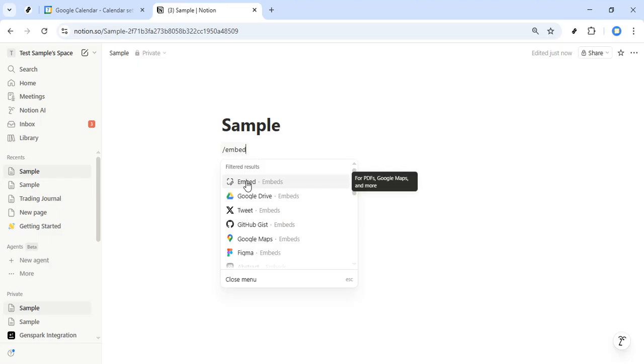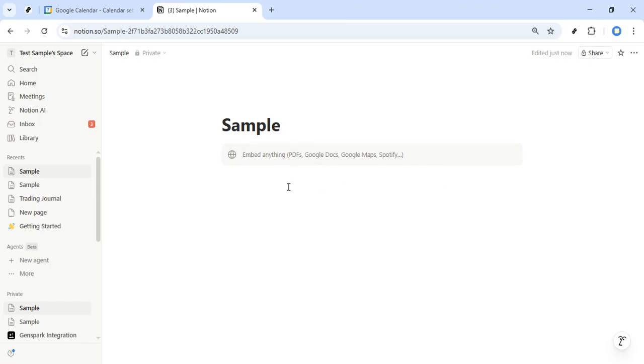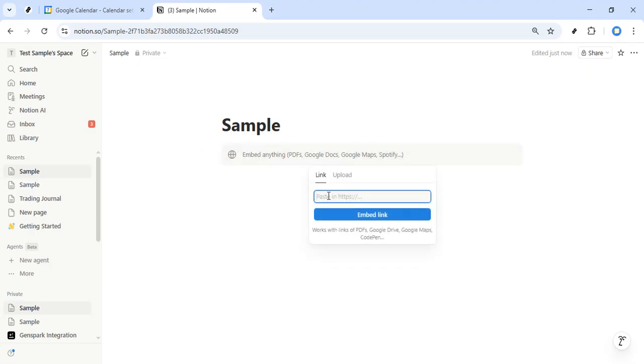A small window or field will appear asking for a link or embed code. Click into that field and paste the Google Calendar embed code you copied earlier from the Google Calendar settings. Make sure the entire code is there and that nothing was cut off. Finally, click the button to embed or add the link. Notion will take a moment to process the code, and then your Google Calendar should appear directly on the page.